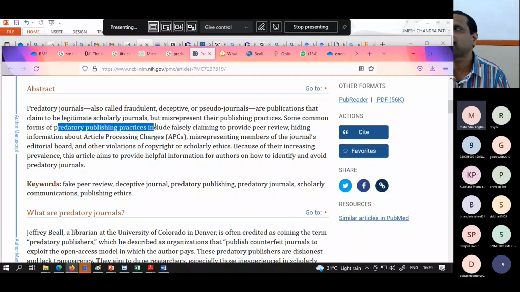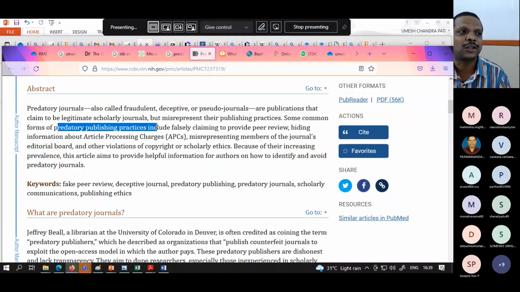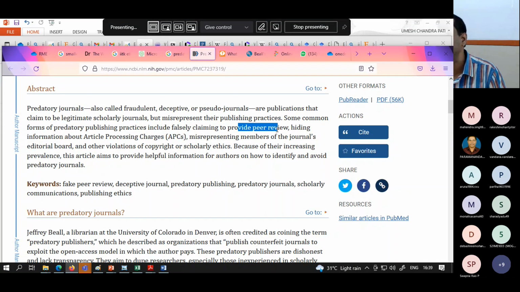Common forms of predatory publishing practice include what they do. This illegal work is falsely claiming to provide peer review. That means they are not doing any review, not sending to anybody, but they will say we sent to 3 reviewers. The comments were very good. They will not give any comment, but they will write your comments were very good, positive.